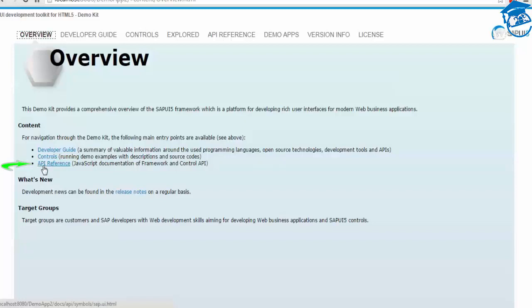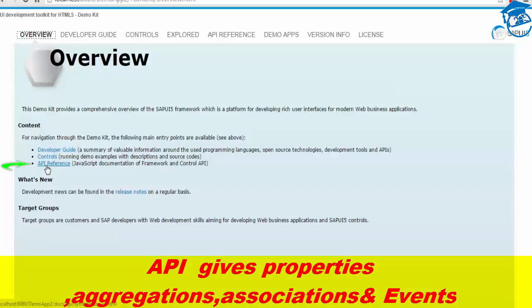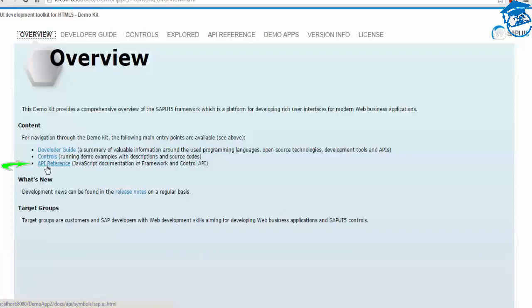So API references. API references is nothing but it is related to controls. So whatever control we make use of, it has an API. So API gives the properties, aggregations, associations and events which are available to that particular control. So every control, every API has these properties, methods, aggregations, associations and events.